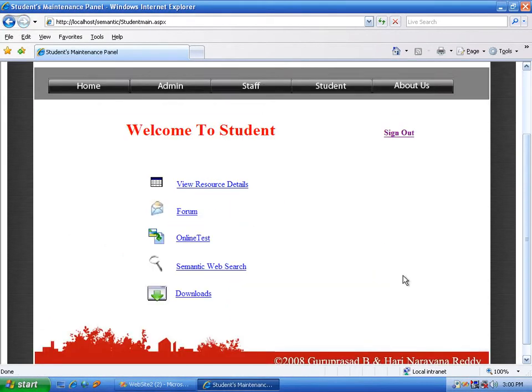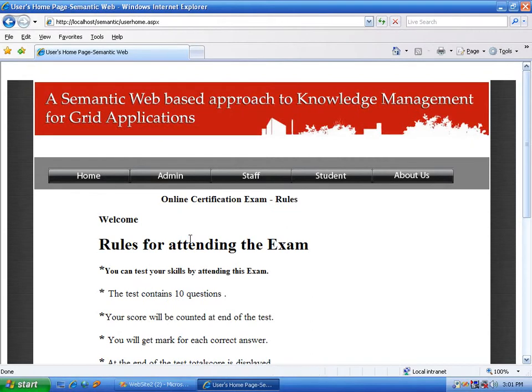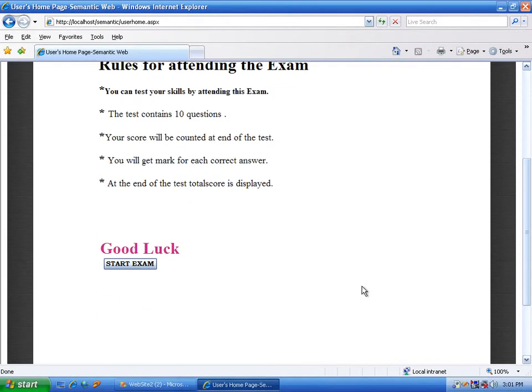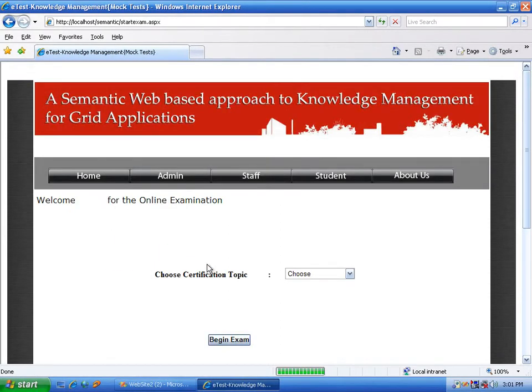And the next added feature in this twin module is the knowledge management, which is the important part featuring the semantic web of our project. The knowledge management is satisfied by the online test. The online test, these are the rules for attending the exam, and the user can start his exam by just clicking this button.